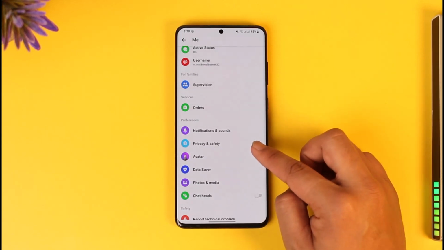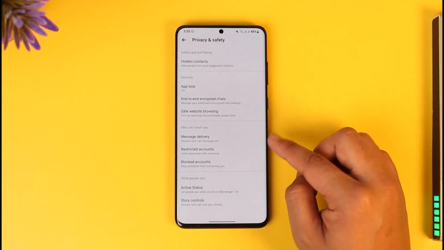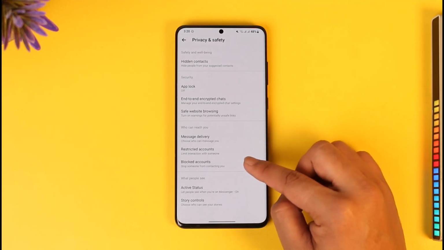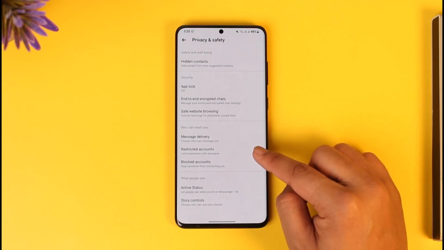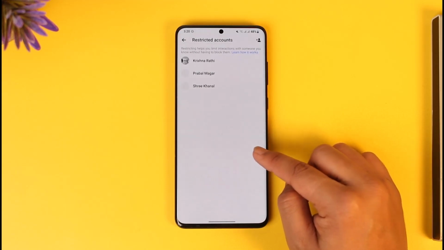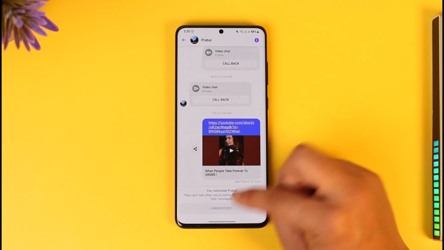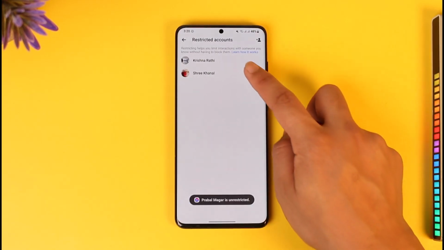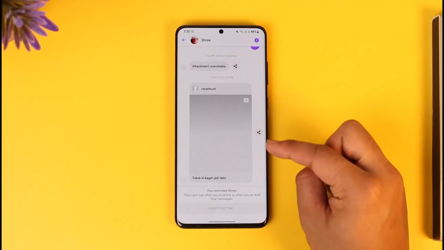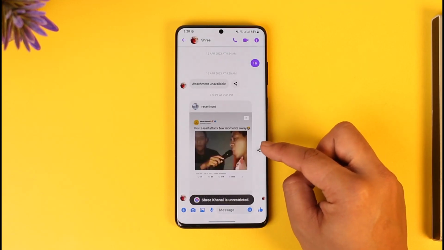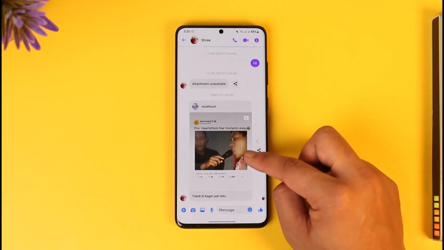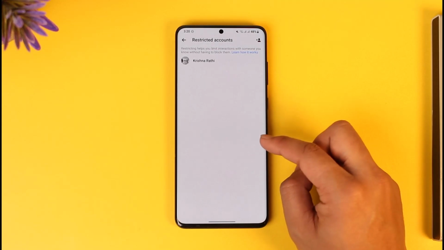Once you tap the settings icon there, what you want to do from here is simply go to this option here known as privacy and safety. Once you go to privacy and safety, right over here you'll be able to find the option called restricted accounts, so make sure to tap on it. And once you tap on restricted accounts, just select that account here and then just tap on unrestrict. If there are any more people over here, you can select them and then tap the unrestrict option as well. This way you should be able to go ahead and then basically unrestrict someone on Messenger.